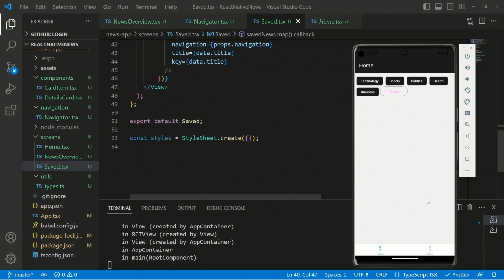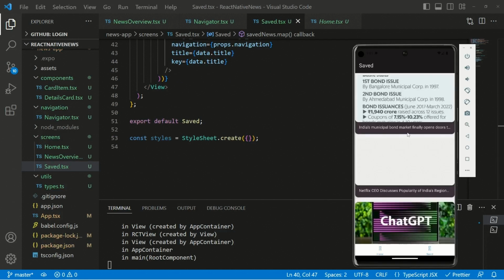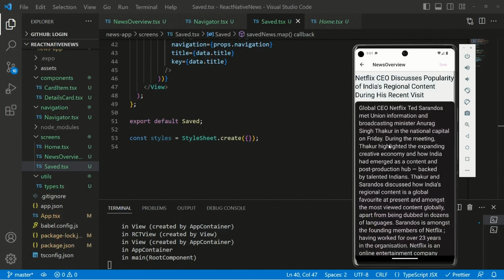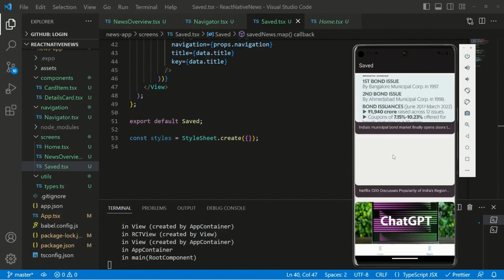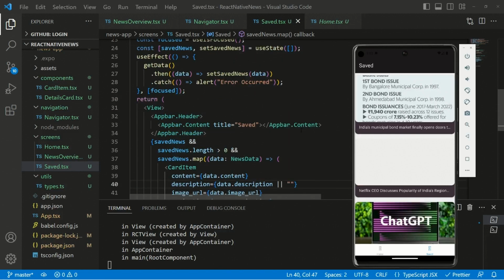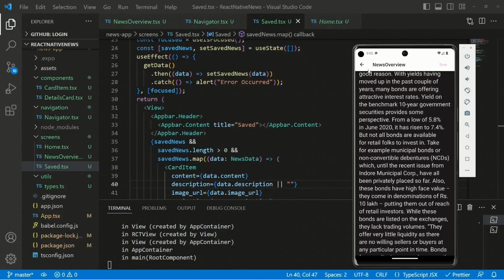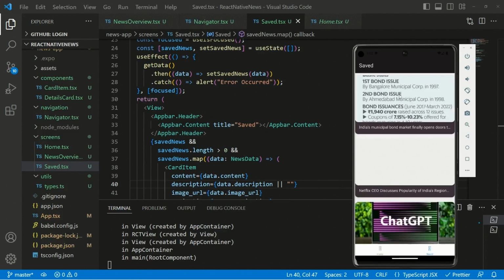So if we save and move on into the saved once again, you can see we now have all of the data inside this saved. Everything seems to be working fine, and now we have all of the news data inside this saved. But here you can see we're getting an error: we cannot scroll down once again. As we were facing the error inside the news overview, we are facing the same error inside this saved.